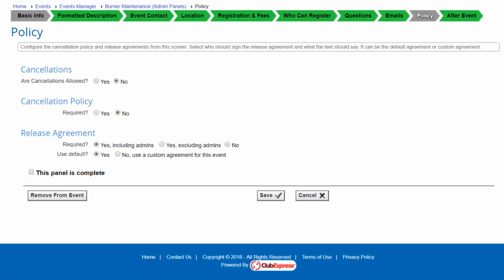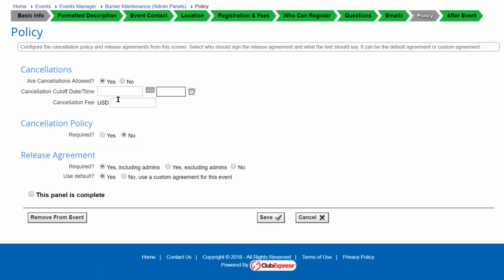If this event requires or recommends registration and cancellations are allowed, you can specify a cutoff date, time, and cancellation fee.